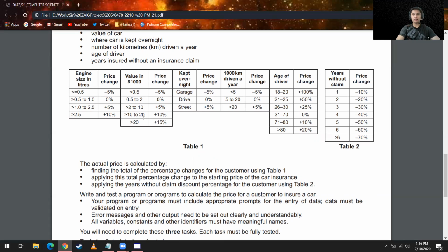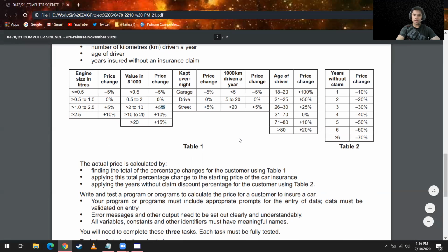So let's say that somebody says that the value of their car is $5,000, so it comes within this range, and so the price change for this particular factor is plus 5%. So up till now, the total price change has become 5% plus 5%, which is 10%. So and so forth for all of these other factors, and that's how we will be calculating the actual percentage change in the price of their car.